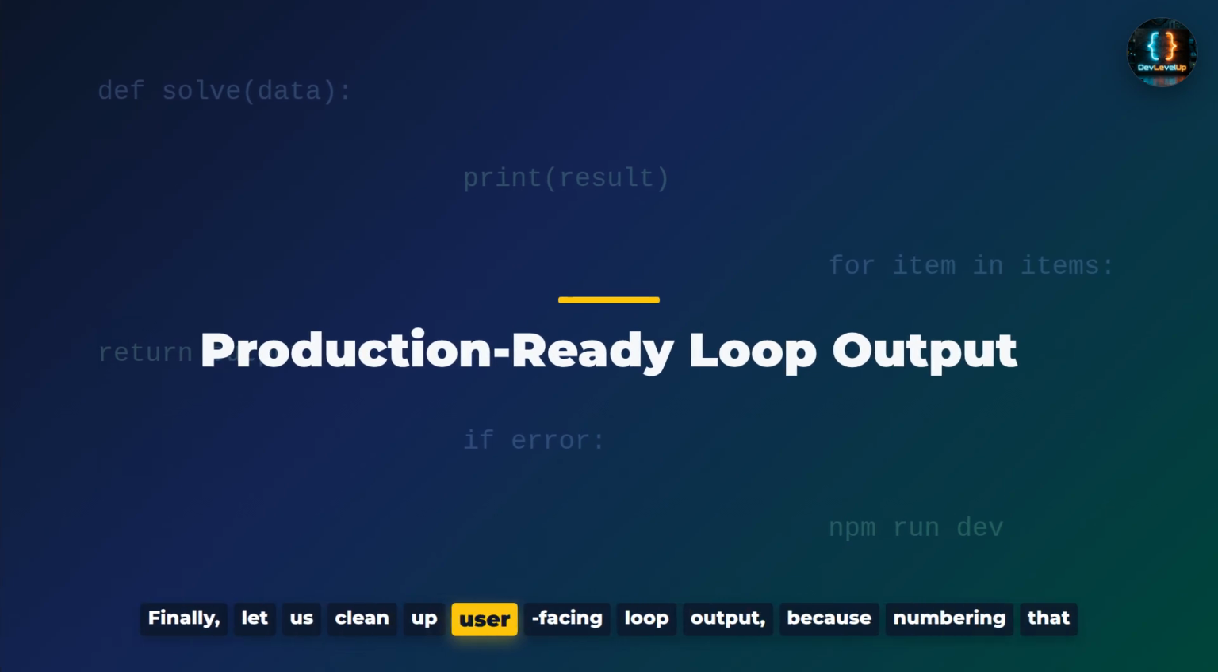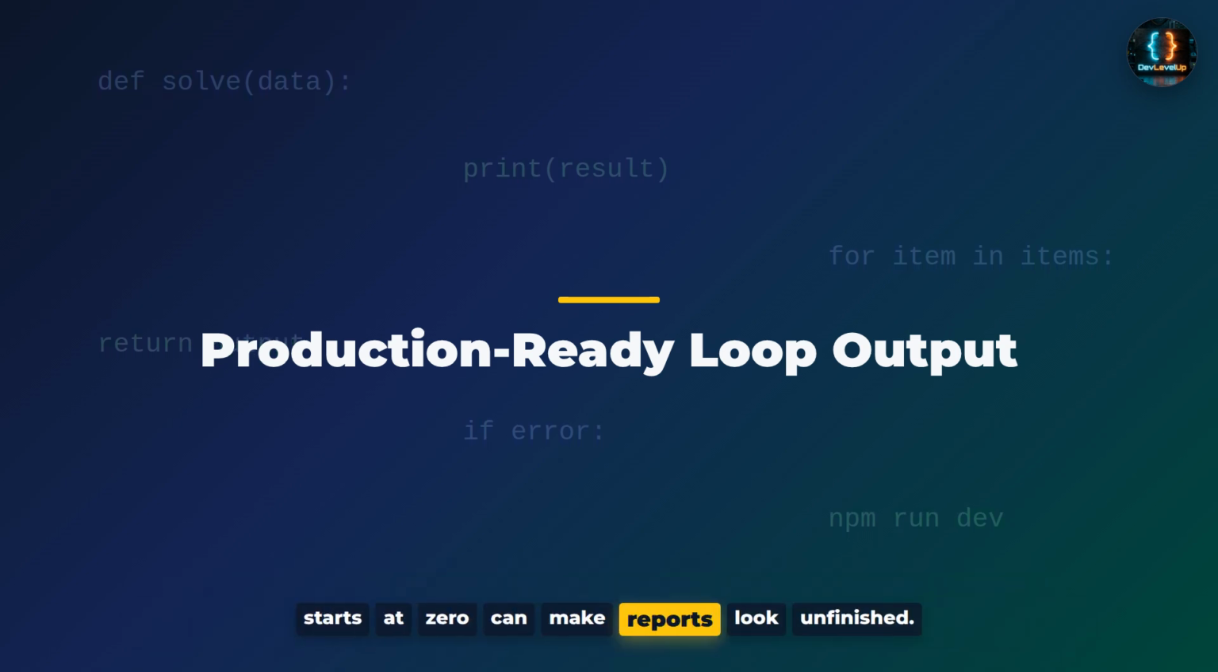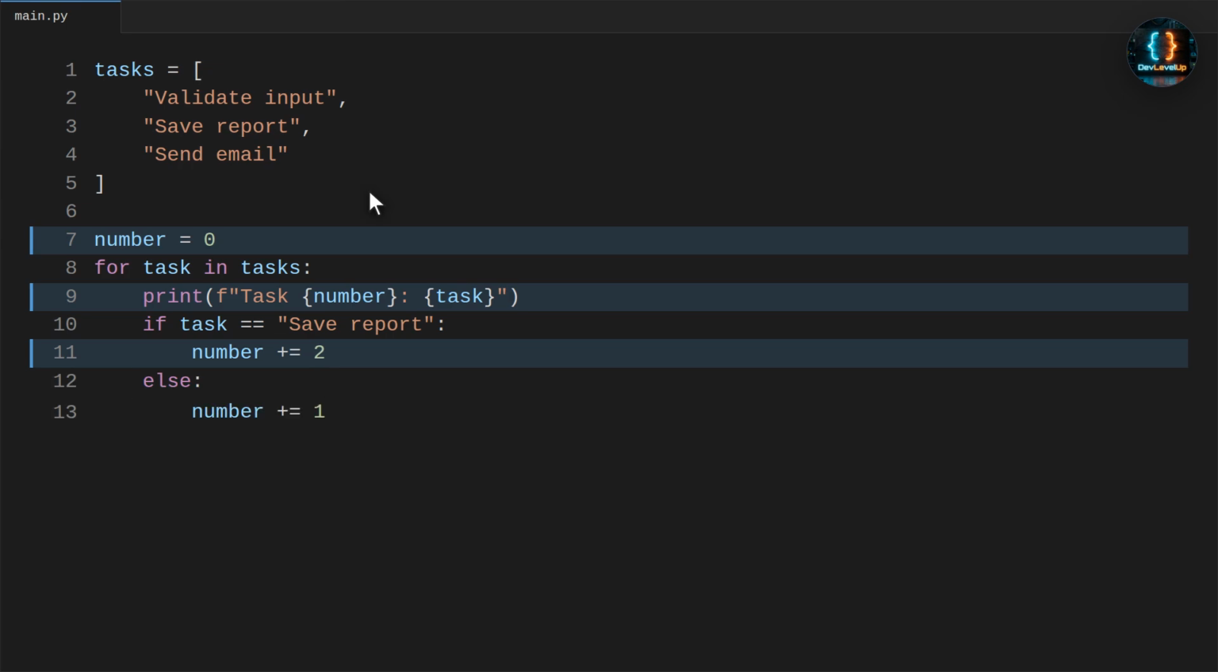Finally, let us clean up user-facing loop output, because numbering that starts at 0 can make reports look unfinished. This is a common report-style loop. Print a clean numbered list of tasks. I'm using a manual counter, and then some extra logic changes the increment. Now we run it, and the numbering starts at 0 and skips a number.